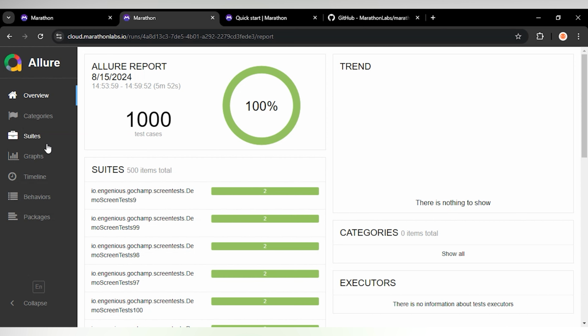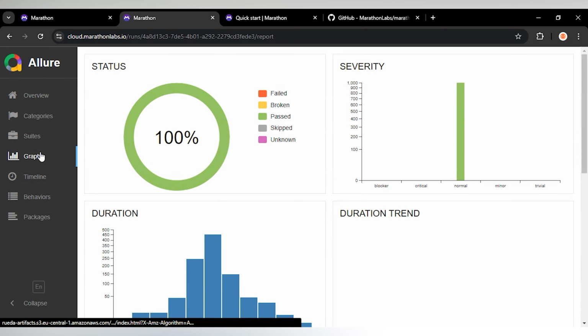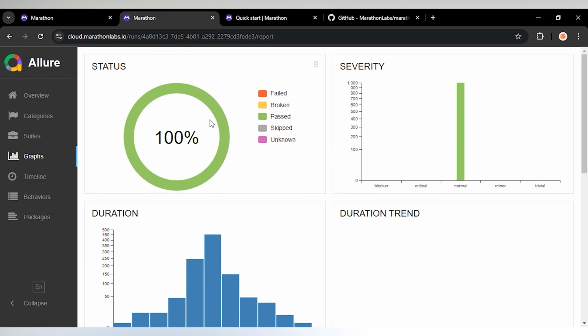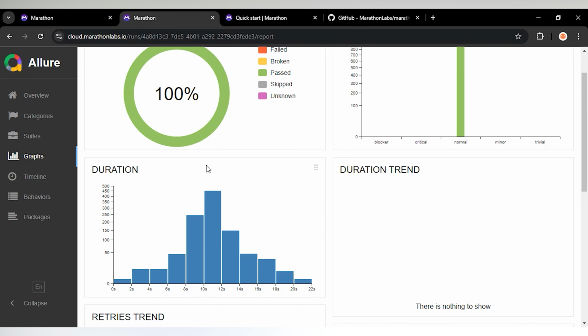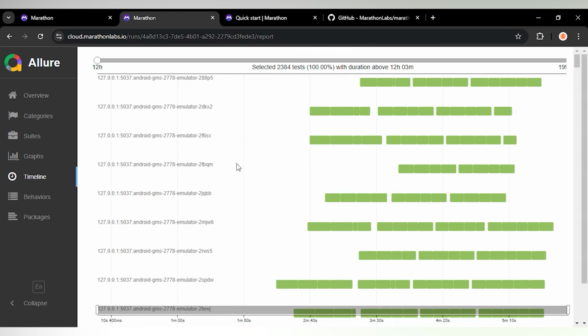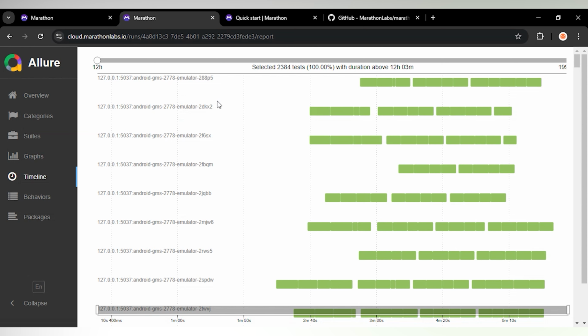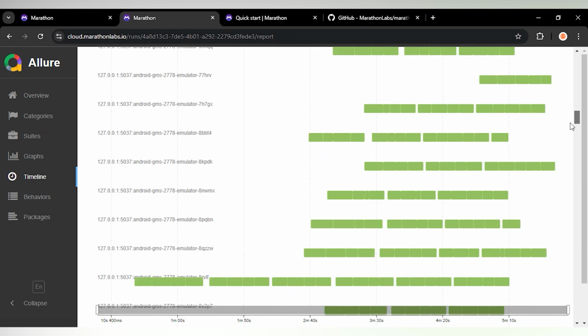For example, the Graphs tab, which allows us to visualize information about test runs in a simple yet effective way. We may check the graphic representation of tests' status, severity, and duration of each test. The Timeline tab not only displays how long it took to execute each test, which you may find by focusing the test on the grid, but also provides information about each emulator that was used to execute the whole run. For example, during this run, the system automatically created just enough devices to fit in the 15-minute time limit.